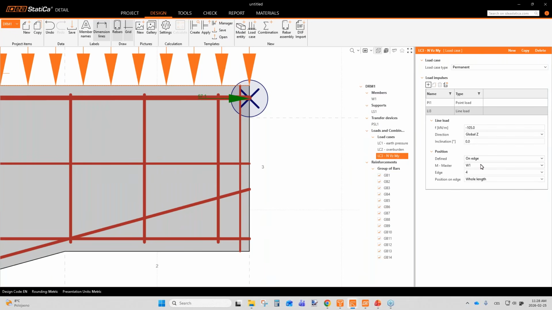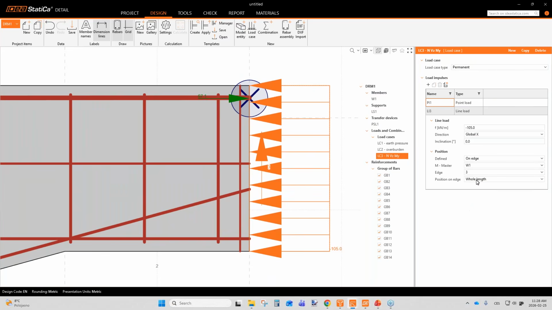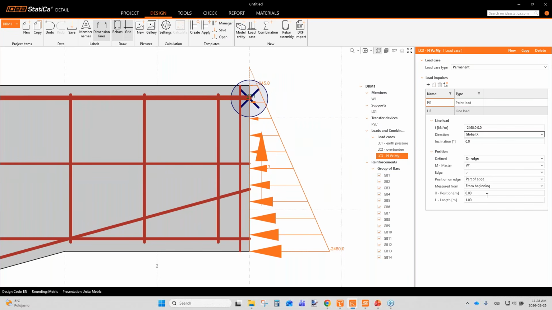To do that, I will set it. It will be a horizontal load on edge number 3, and it will not be on the whole edge, but just a part of it. Let's change the values to 0. So it is a triangular shape. It is set from the beginning, and the length will be 0.53 meters. So just like that. And what is missing here is the vertical load representing the shear force.